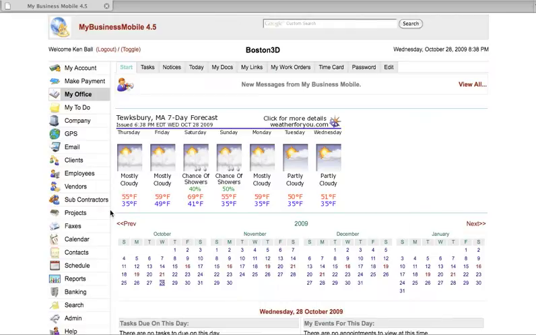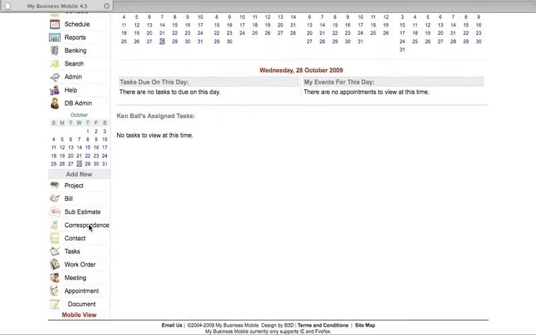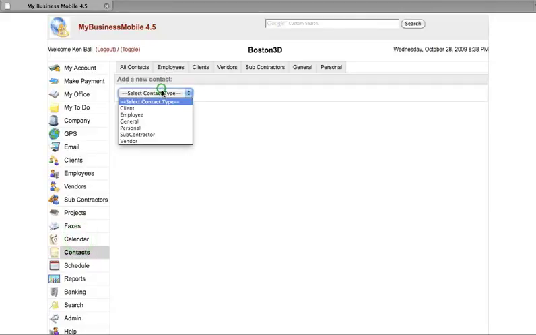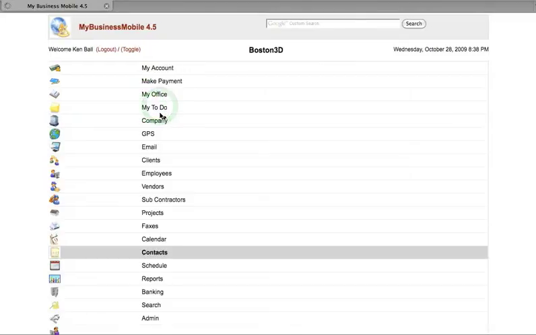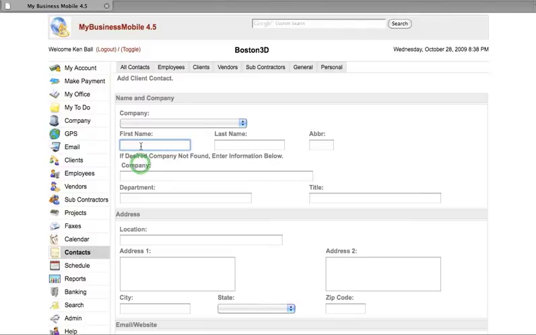MyBusinessMobile, first phone call to final invoice. When the phone call comes in, someone would add a new contact. This new contact will be a client. We will name him Bob, the new client.